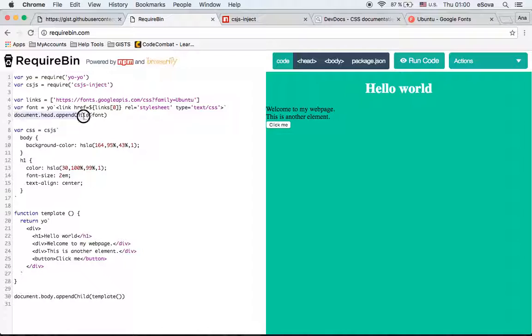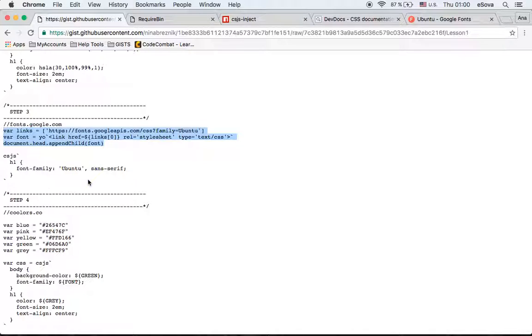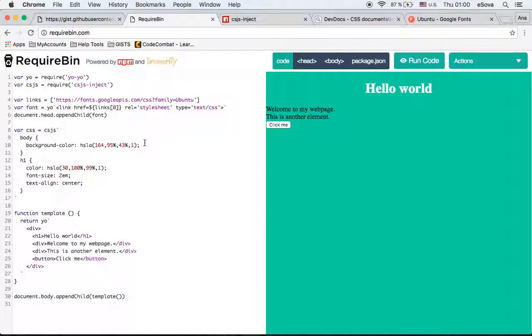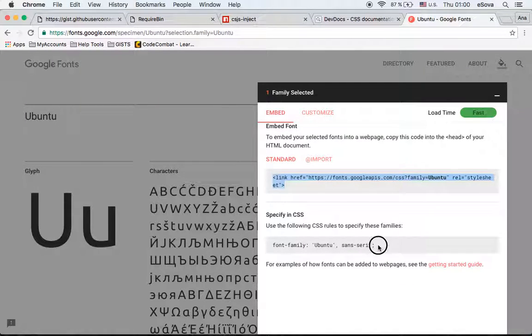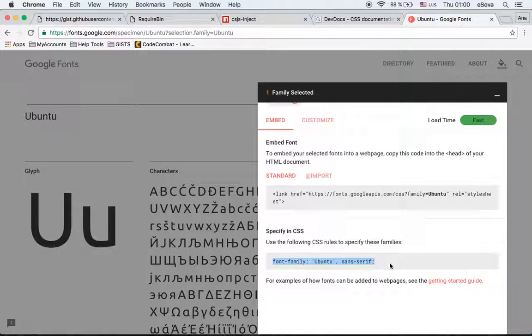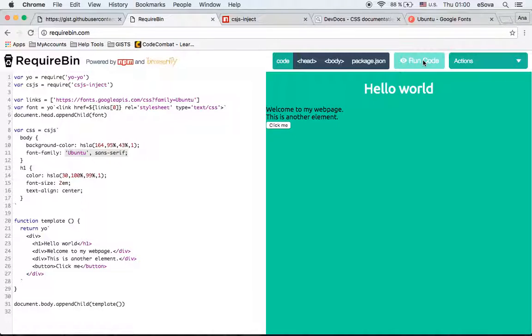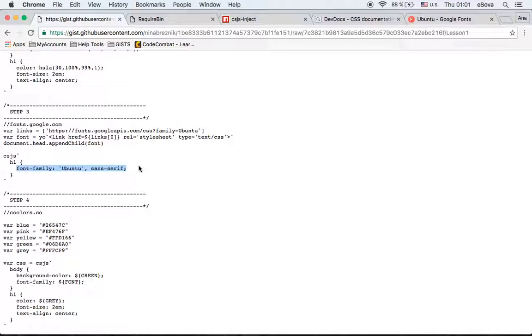And then we also append the font to the head of the document. Okay? And there is one little thing that we have to do. We have to add the font family to our CSS. Because we want to use it in the whole document, we will add it to the body. So our font family is Ubuntu Sans Serif. As you can see, it's defined here, so you don't have to figure out how to do it. You can just simply copy from here. And let's try it out. Yes, you can see that we have a very nice font called Ubuntu. Ta-da!